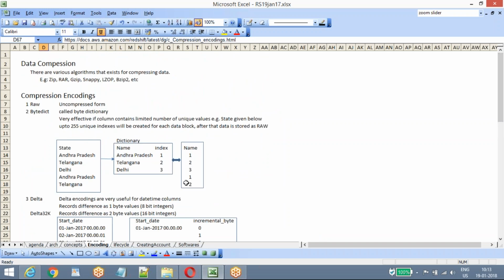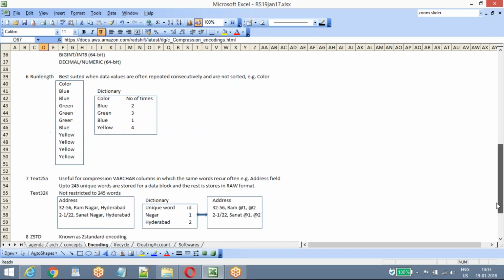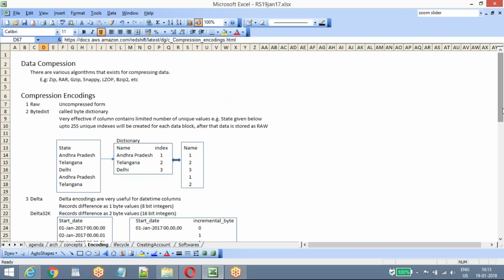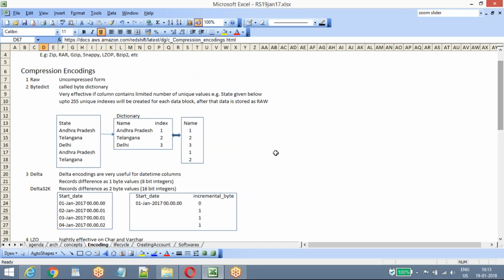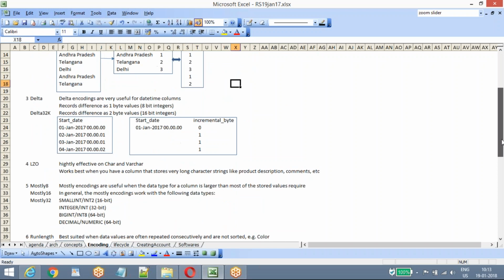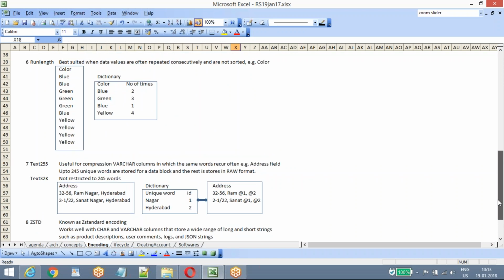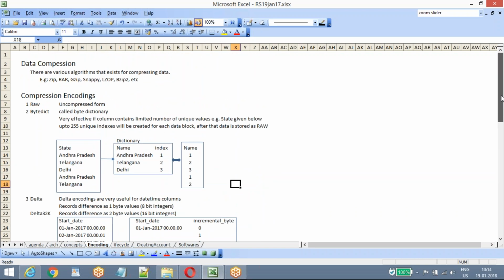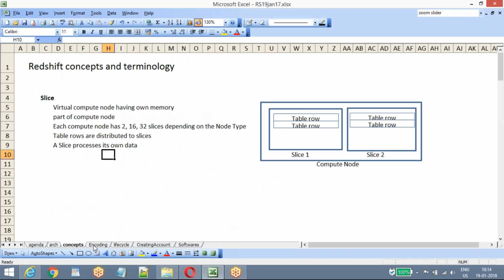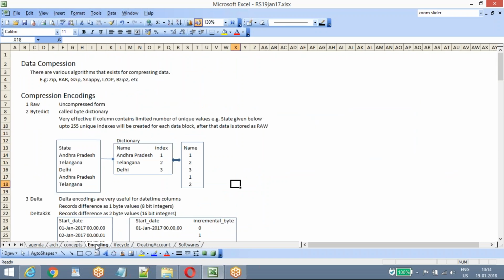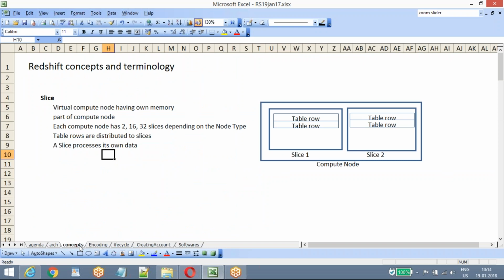So you understood how the compression works and what kind of techniques you can use when you are designing. Yes, how data gets compressed and stored, like numerical byte to one single byte format. That's how this Redshift works, using these compression techniques. So this is all about these concepts and encoding, how Redshift works, and what are the advantages, why Redshift is fast.